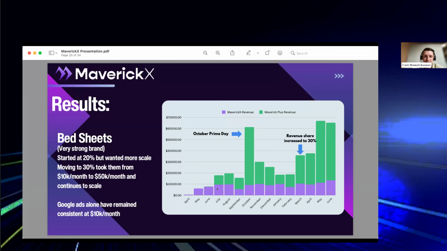Three months in, they added articles, that's the green bars here. So that added another 10,000. But outside of October Prime Day, November and December, that's kind of where they stayed until March. They raised their commission to 30%. And that month they had $25,000 in sales through the articles. And then the next 2 months, they had $50,000.